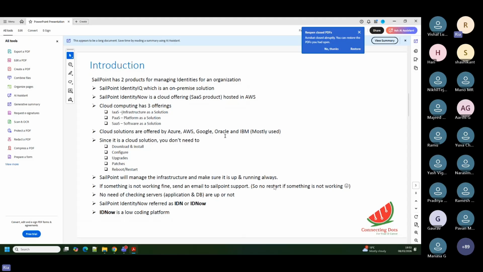Okay. Who provides cloud solutions? Azure, AWS, Google, Oracle, IBM. These are the industry players. Azure is number one now. AWS is also somewhere there. Google is doing well, and Oracle. If you want to buy some cloud services, you can buy from them as well.